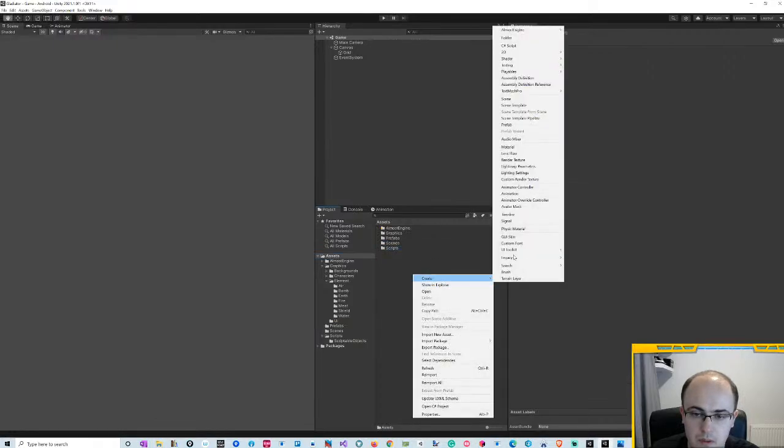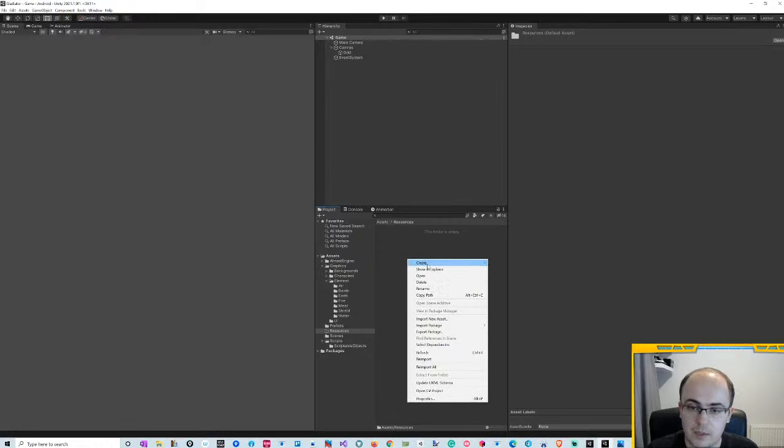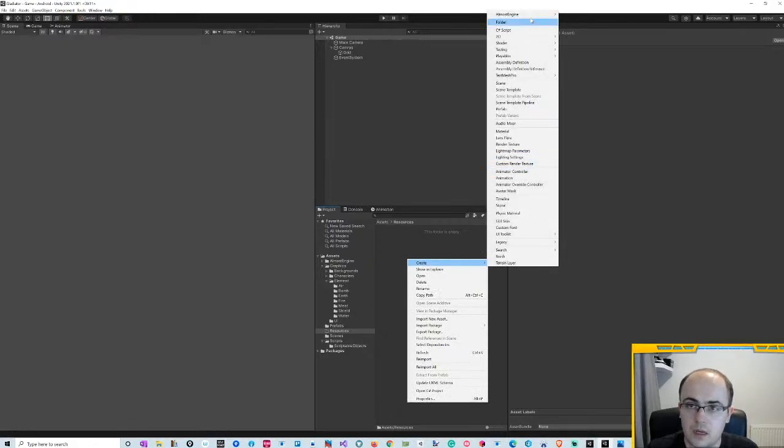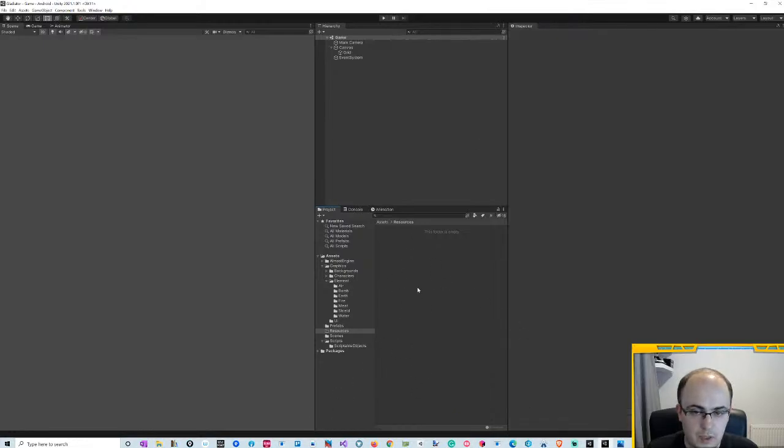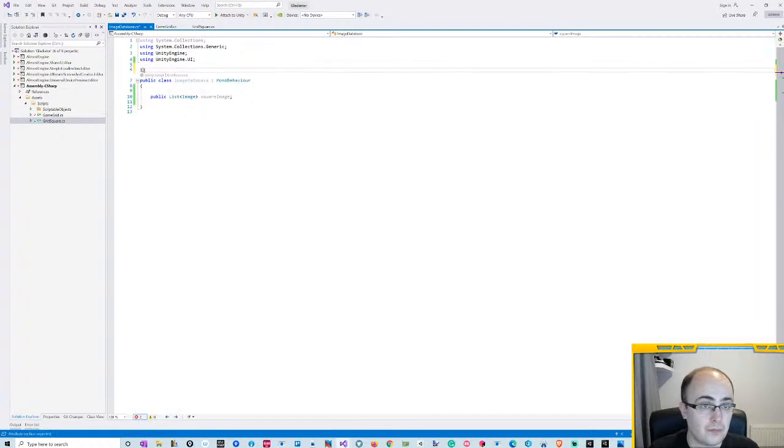So I will add another folder, resources. This is the standard Unity folder where I'm gonna store all of the game data. And we wanna create our image database here. But before we do that, I think I need to add the attribute, create asset menu, and I need to inherit from the scriptable object. Otherwise, I would not be able to create this object, and I think I need the system.